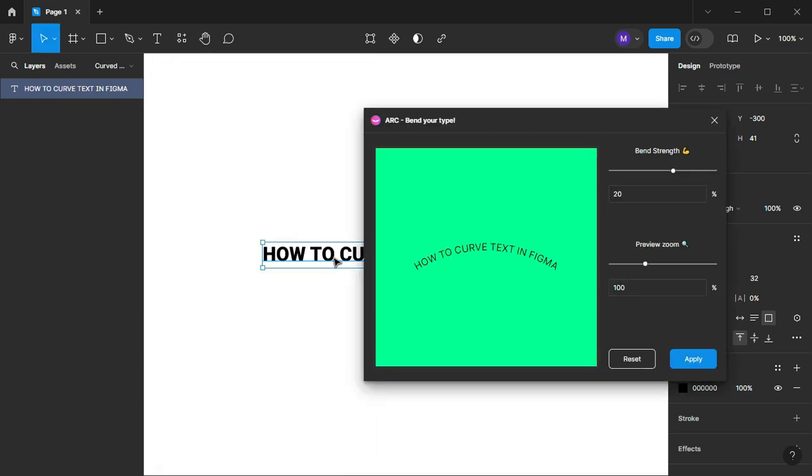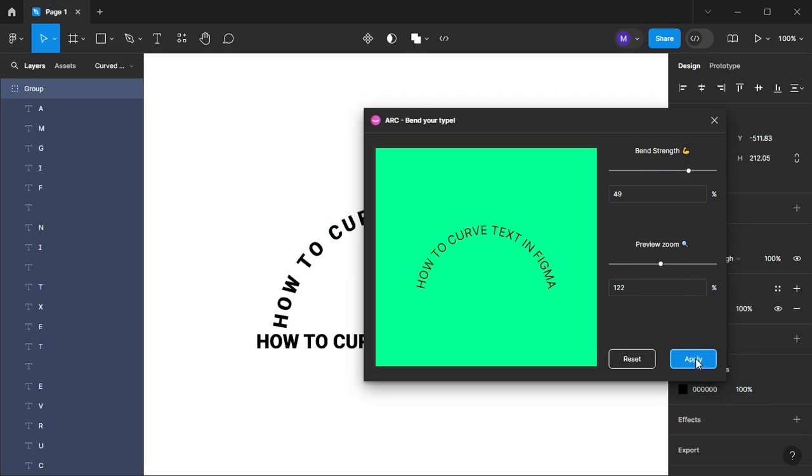Then an ARC window will pop up with only two options: Bend Strength and Preview Zoom. Remember to adjust the preview zoom based on the length of your text. On the toolbar above, you can adjust the strength of the text bend. You can make it more positive or negative. Then click the Apply button.